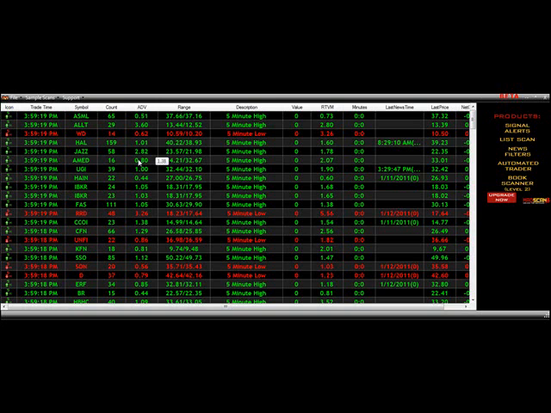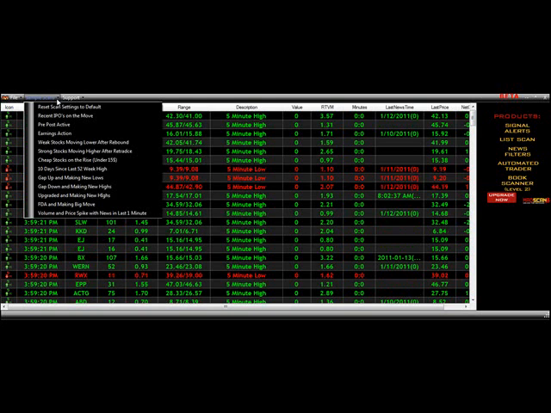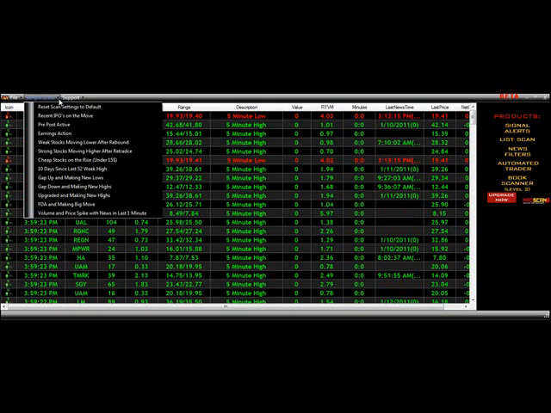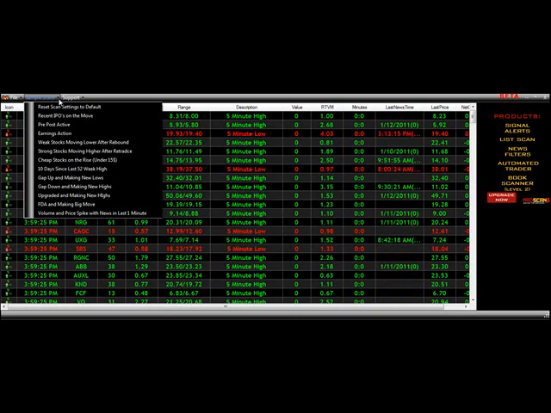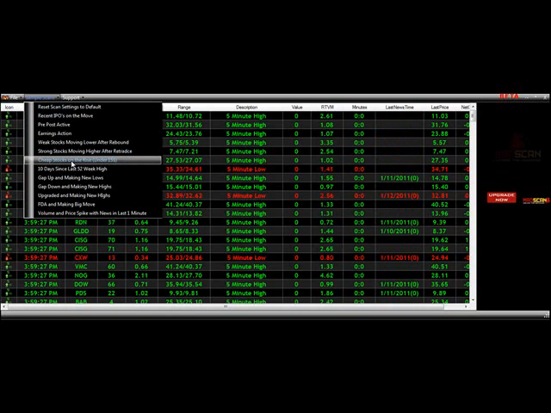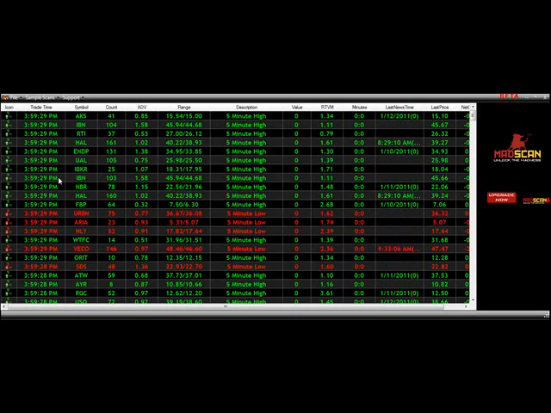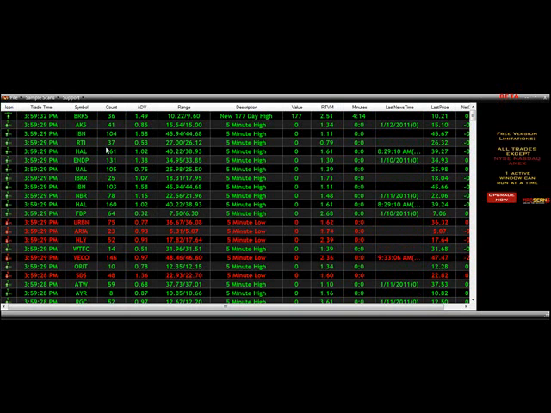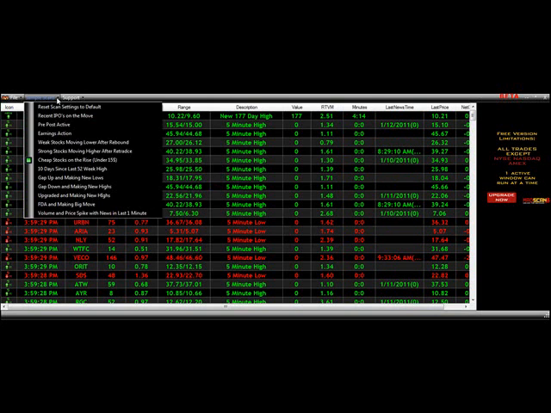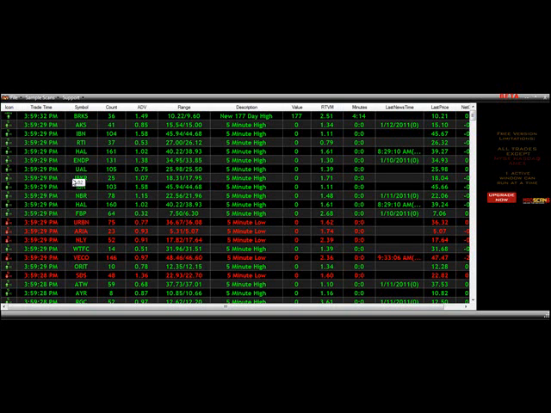The last thing I want to point out is the sample scans. Sample scans will get you started where you want to be. So if you want to see cheap stocks on the rise, you click on that, and the type of alerts that will come in here are all configured to give you cheap stocks on the rise. If you want to see how it's configured exactly, you could right click and go to scan settings and see what settings were selected for that. If you want to see gap up and making new lows, you click that one, and then you only get those alerts.